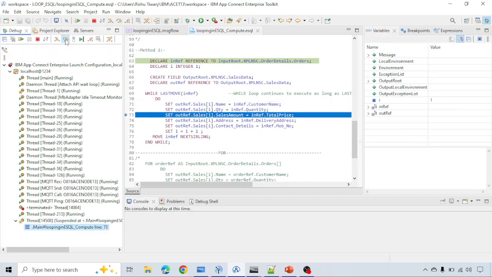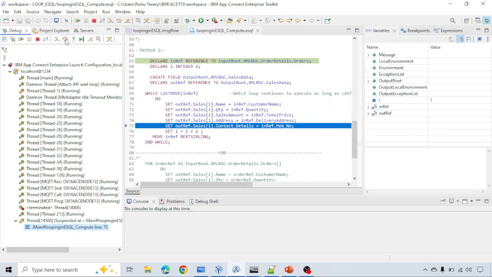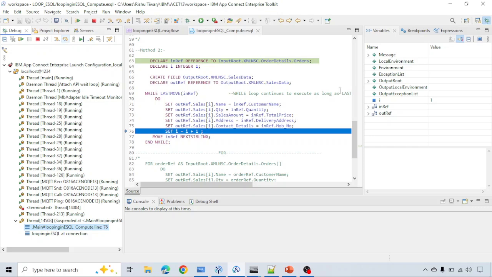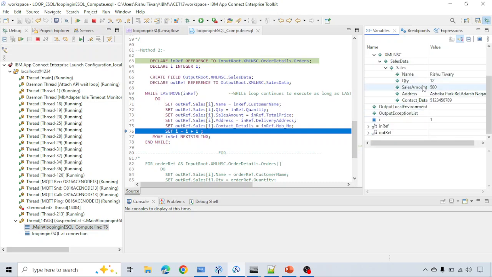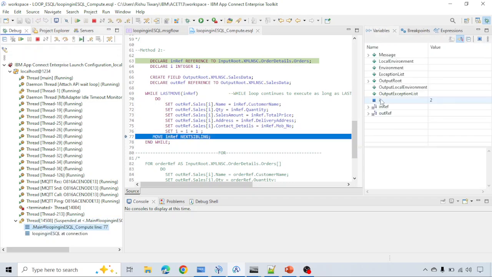Okay. Similarly, it will execute the other lines of the code. You can see all values have been assigned from the inref. Okay. Now after that, I will become 2. I has become 2.